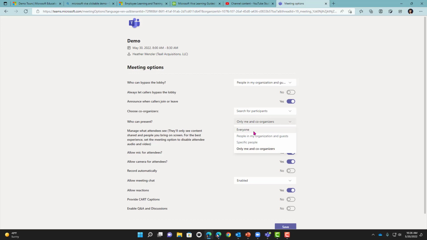So again, if I choose everyone, that means everyone is a presenter. We have no attendees. So everyone has the right to mute one another, to remove one another from the meeting, etc. I can choose people in my organization and guests. Again, if you're working with young students and this is a concern, your students probably have the same email address as you. So this is still going to give your students the rights of a presenter.